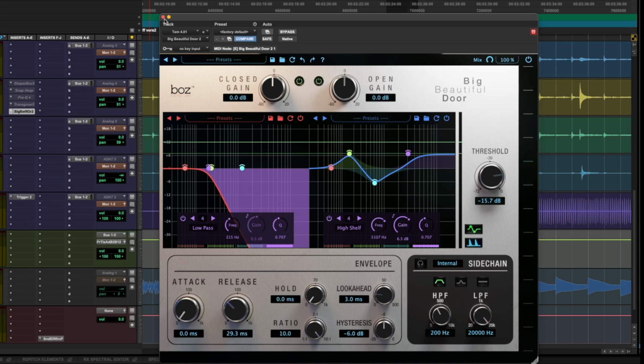So as you can see, there's a lot of ways to handle the cymbal bleeds and snare bleed in the toms. You can also apply this to the kick drum and the snare drum.